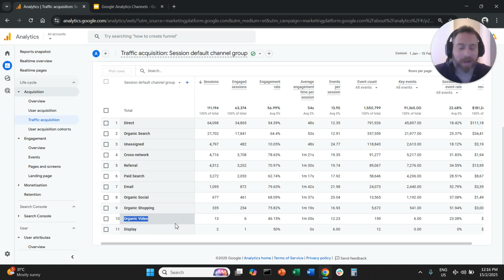What is organic video? People are on YouTube or any other video platform, Dailymotion and so forth. They find a link, they click, they come to your website. That's organic video, not advertising, organic traffic that is coming from video platforms. What is display? Display means that we are running paid campaigns either on Google Ads or other platforms, programmatic campaigns, for example, and people click the banner and they land on the website, and that's display traffic. So that's the most common channel groups.